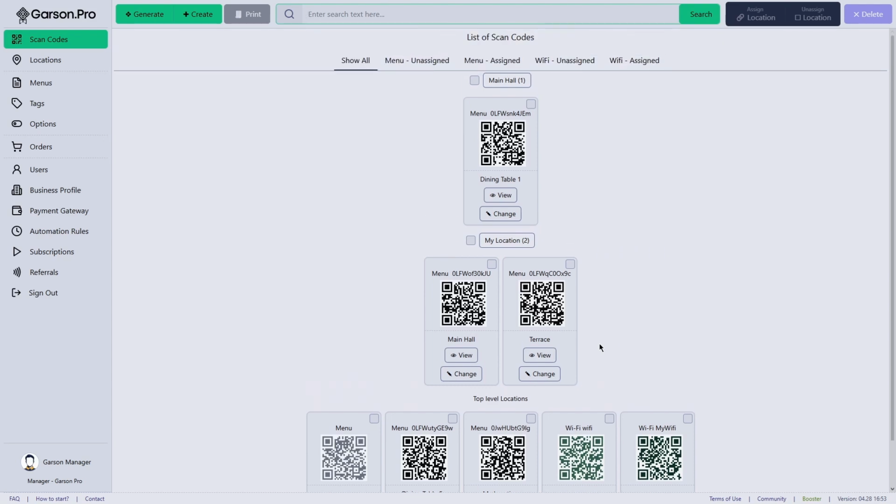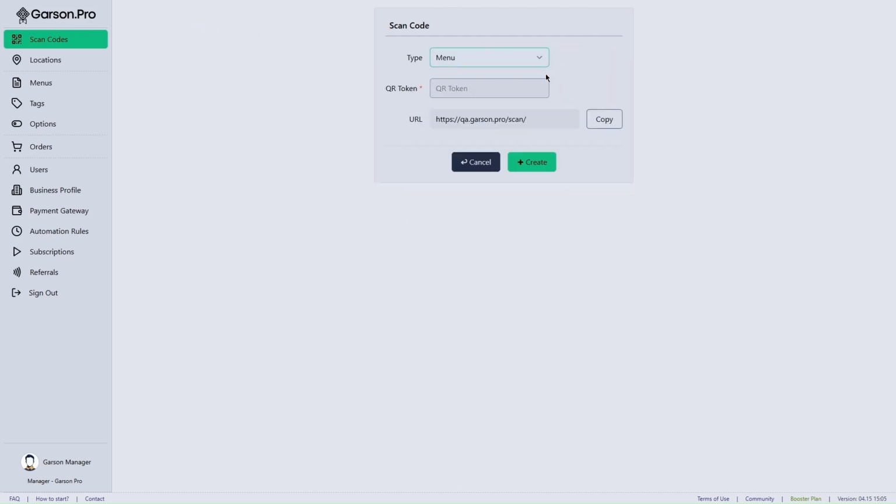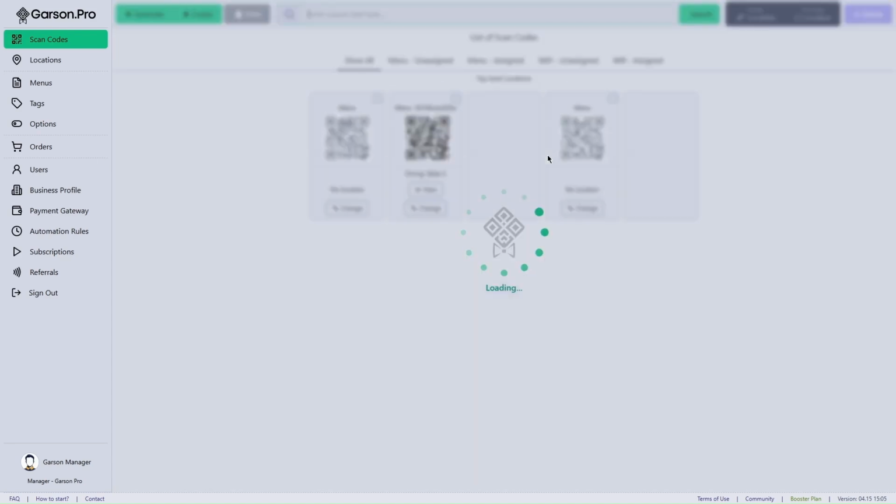Open the QR code section and create a new menu QR code. First, choose the scan code type. Select Menu from the drop-down. For menu scan codes, you can set a QR token. This is the unique identifier encoded into the QR code. Enter your QR token here. Below, you can see the generated URL for this QR token. You can copy it if needed. Click Create to save the scan code.